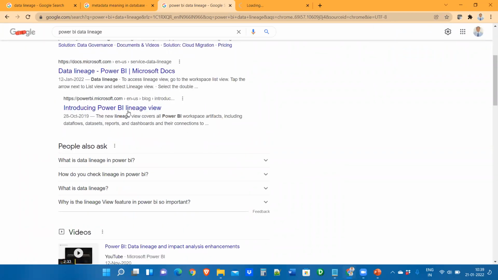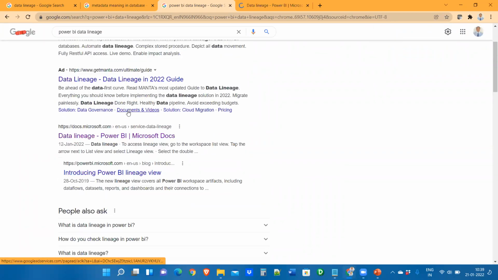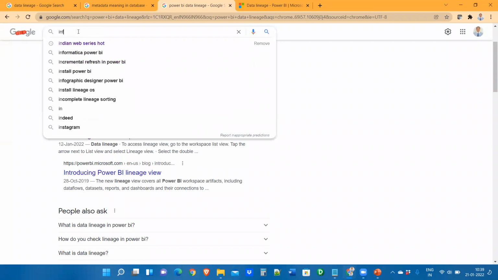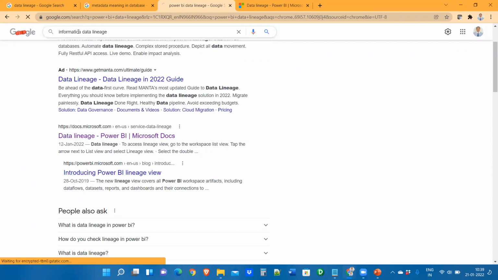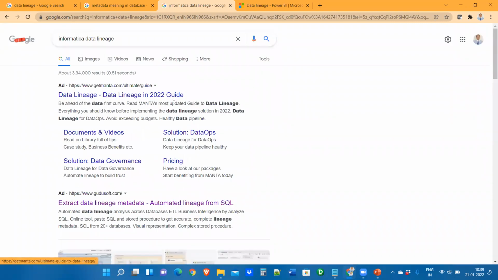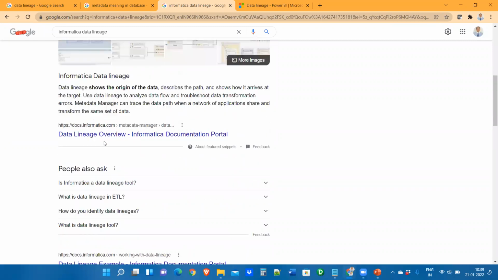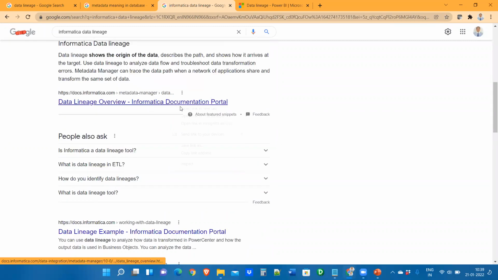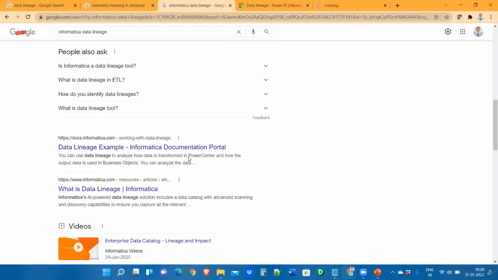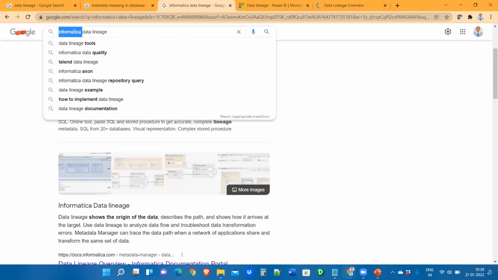If you talk about data lineage, especially all the ETL tools have it, like Informatica, Talend. That's from a data perspective. So if I talk about Informatica data lineage, can you see that? They have a data lineage guide also, on the Informatica portal. You will also have it in Talend.